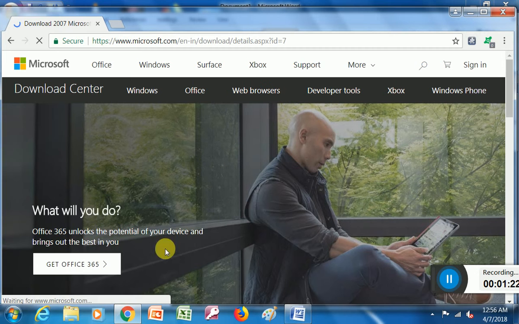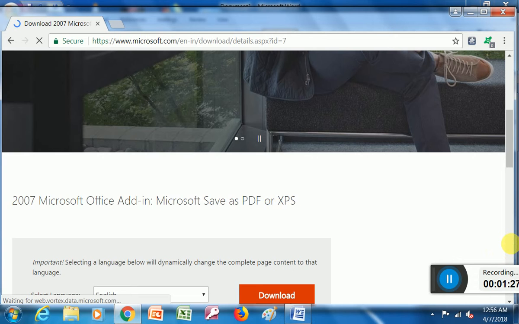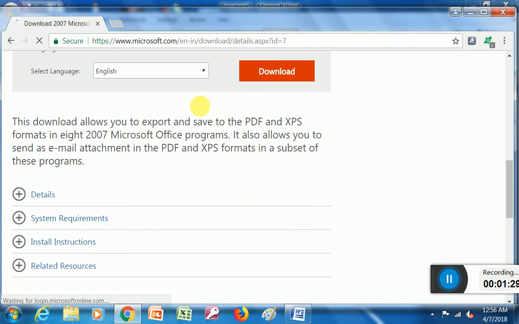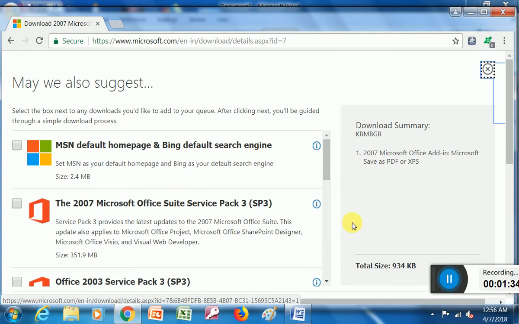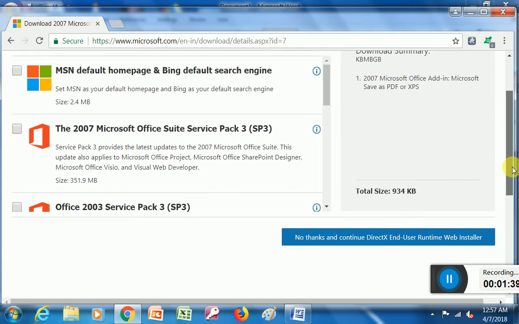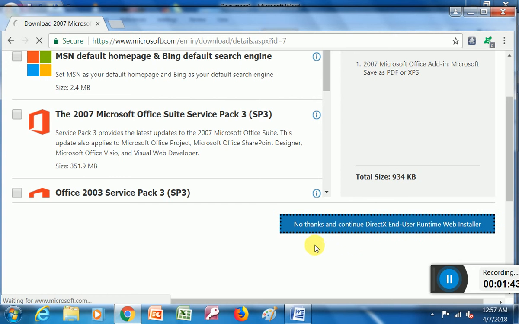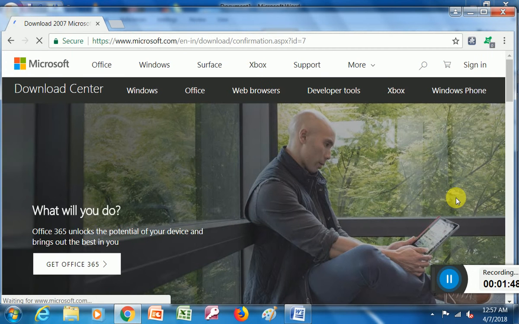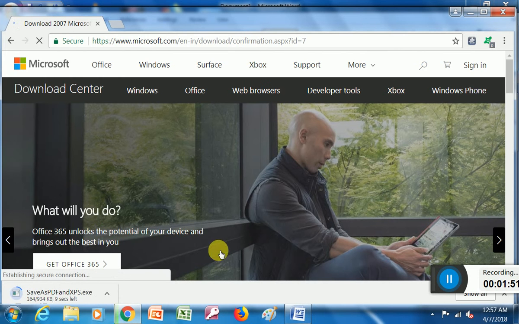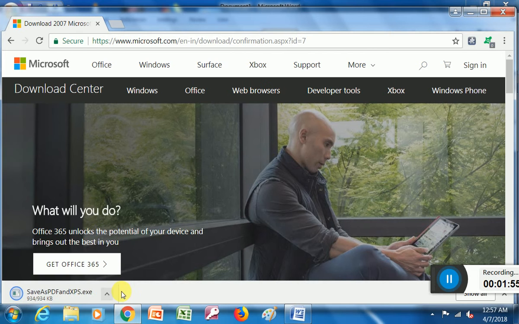It is a small file, and we can easily download this. Here we go to download, click on download. This size is 934 KB only. So, no thanks, continue to the installer page. So it will download the file. Yes, you see here it is almost completed.